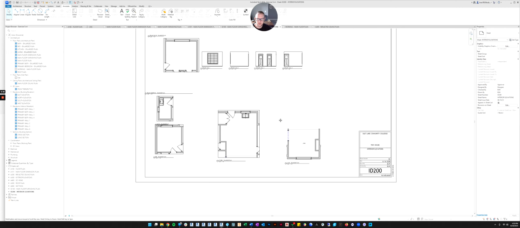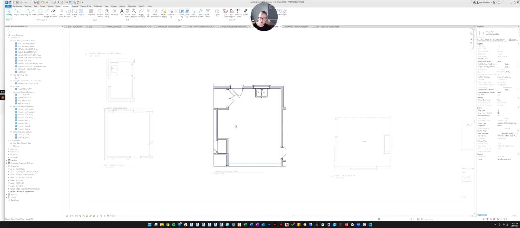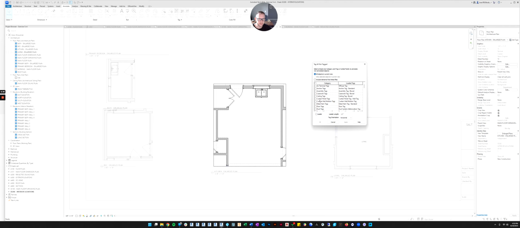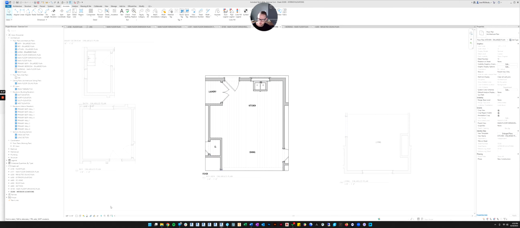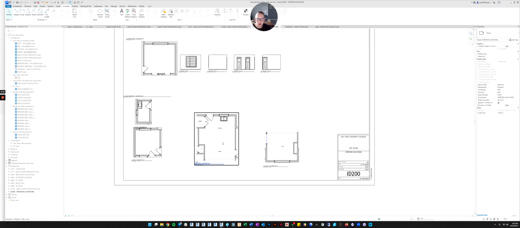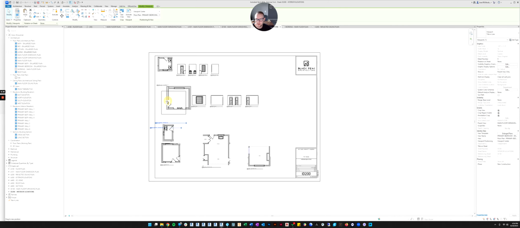So now that all of our views are looking good, the thing that you do have to do is tag all of them. So you'll need to go in and tag the room names in all of these. So room name only. Okay. And then you also need to turn off the crop region for each one. So I'm not going to do this. We don't need to do this together. I'm going to pause really quickly and make those changes.